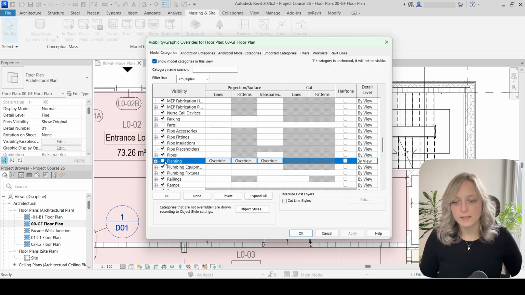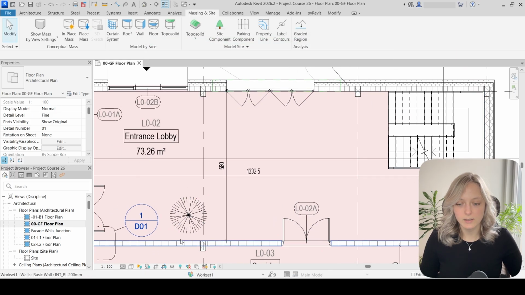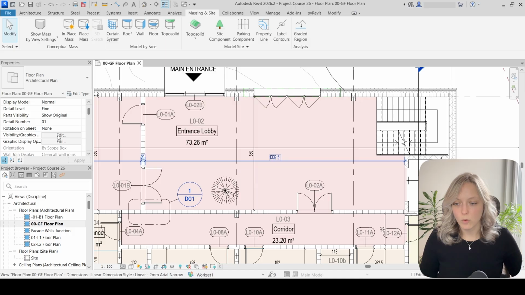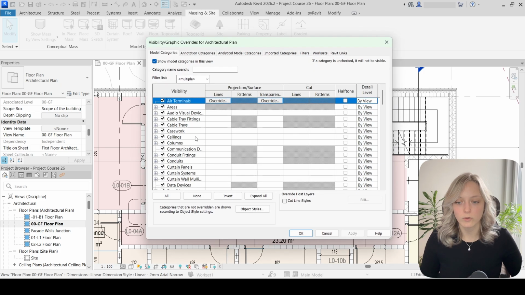and now I can see that my planting is actually hidden in the visibility graphics. I unhide it and I click OK. And now I can see this bush here, and this is something you always should check as well. And if you have a template assigned here in the view template, then you don't check in the visibility graphics, but you actually check it here in the overrides model of your template.